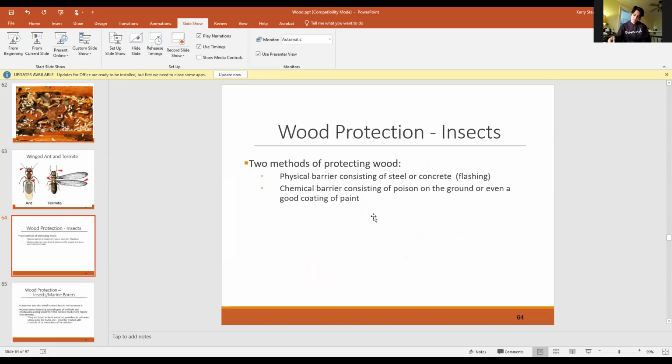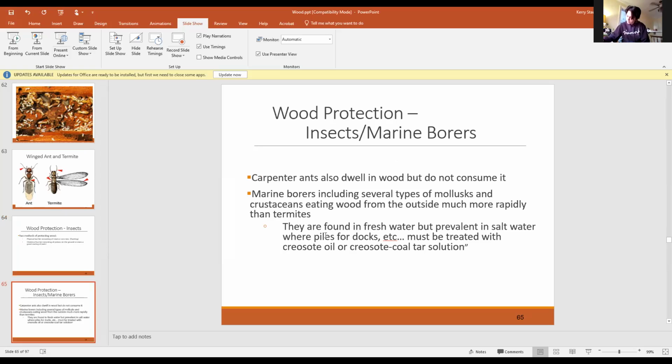So what do we do against insects? Mainly, once again, there is either a physical barrier or there's a chemical that is impregnated or penetrates into the wood, or you could even say a good coat of paint or a sealant or something like that would also help to preserve against insect type damage. Carpenter ants, which are relatively large as far as ants go, black ants, they dwell in wood, but they don't really eat it like some of the other insects do.